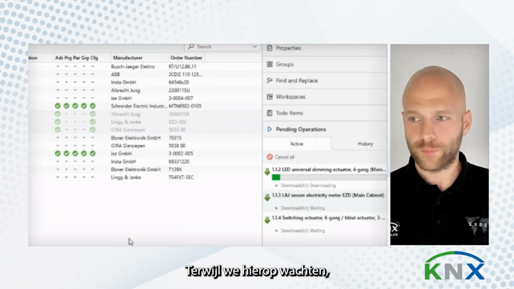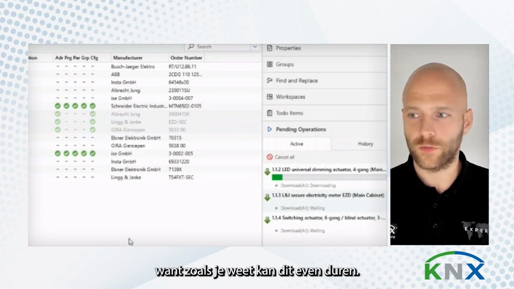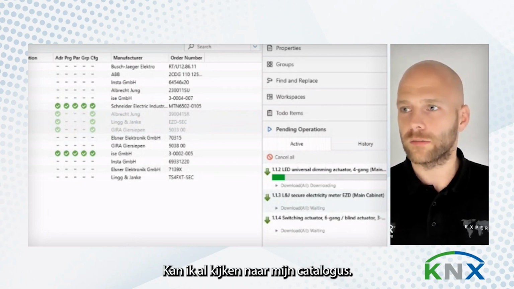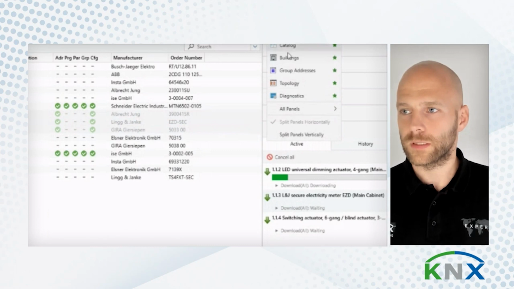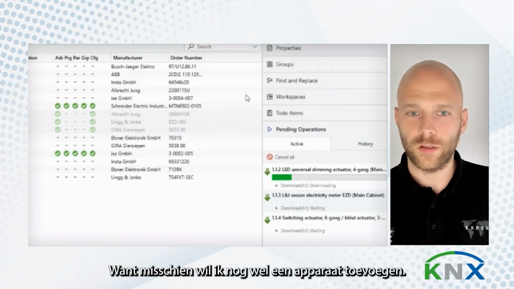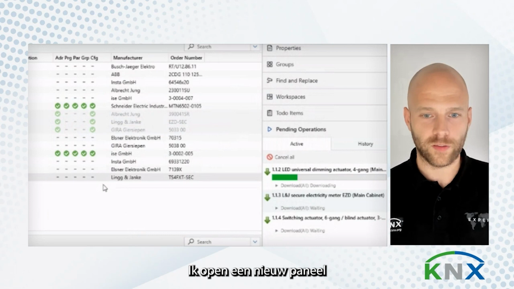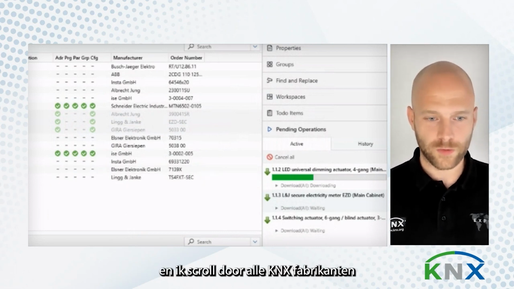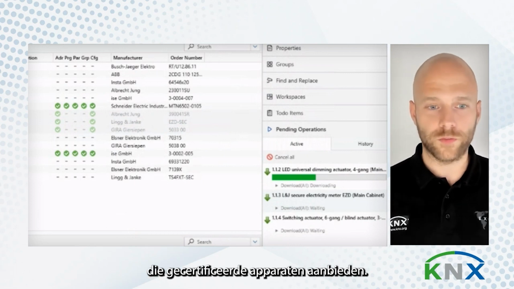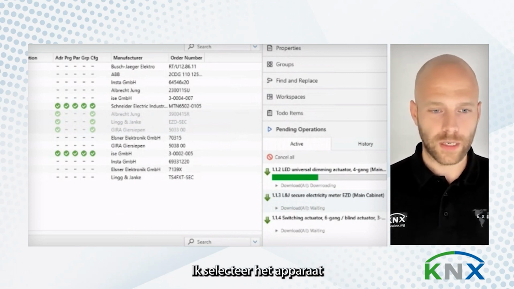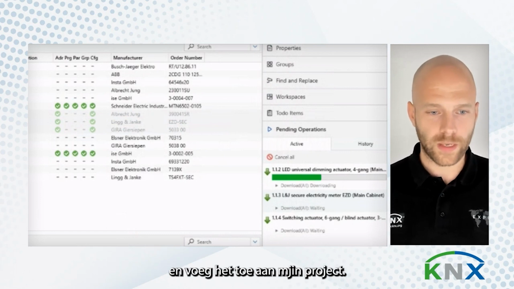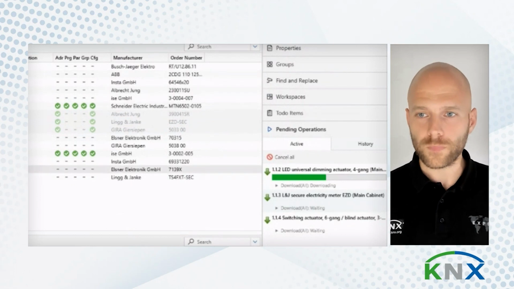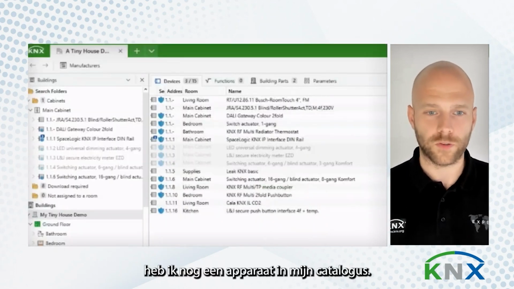While we wait for this, because as you know, this might take a few seconds, I can already look at my catalog, because I might want to add another device. So I'll open up another panel and I scroll through all the manufacturers, all the KNX manufacturers offering certified devices. And I select the device, I add it to my project, and then once I've done that, I have another device in my catalog, for example.